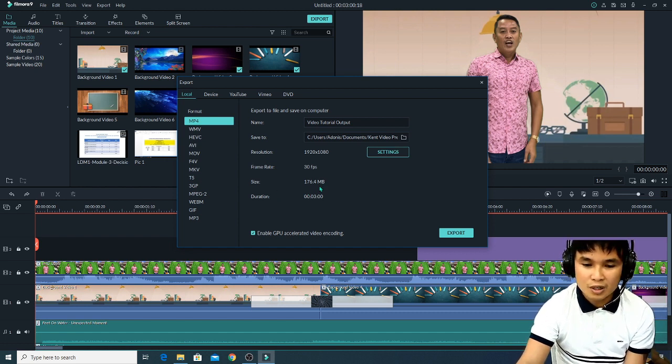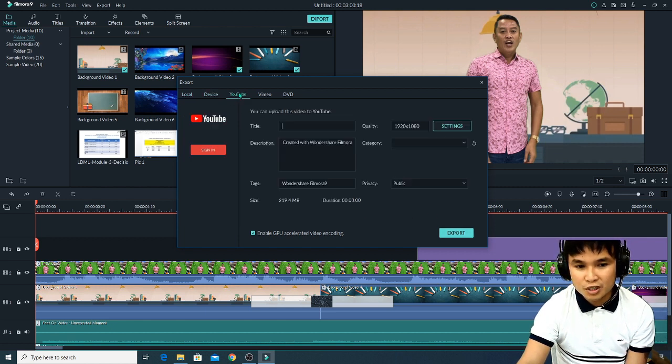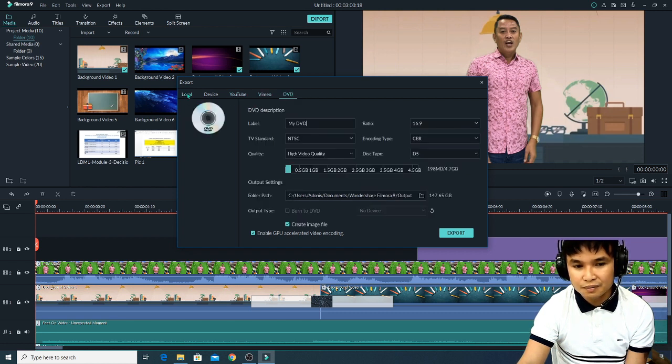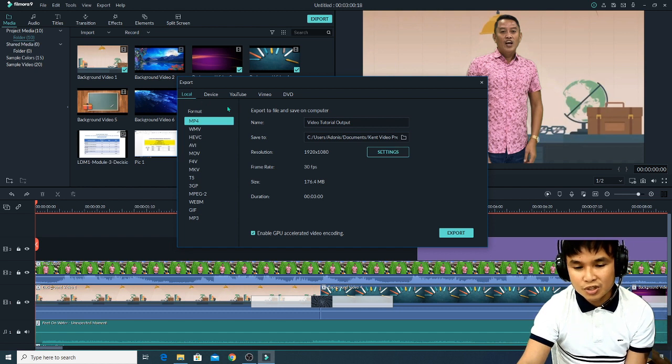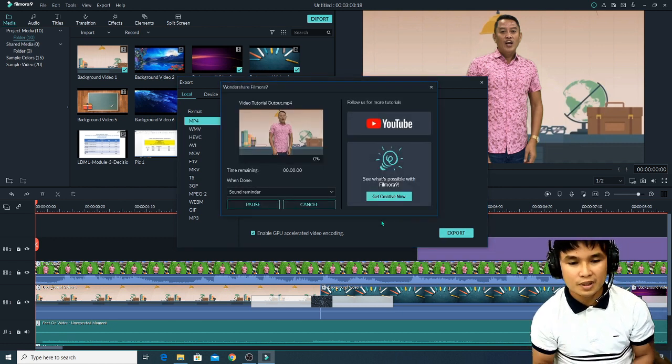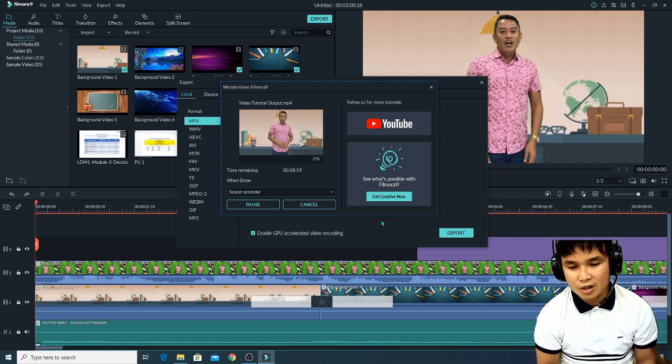Then you are told of the size, 176.4 MB, and the duration of the video. So you can also export it to YouTube, Vimeo, or to a DVD drive. But in this case, we'll just export it to a local output. So try to export it. Depending on how fast your computer processor is, that will be how fast also your video will be rendered using Filmora 9.